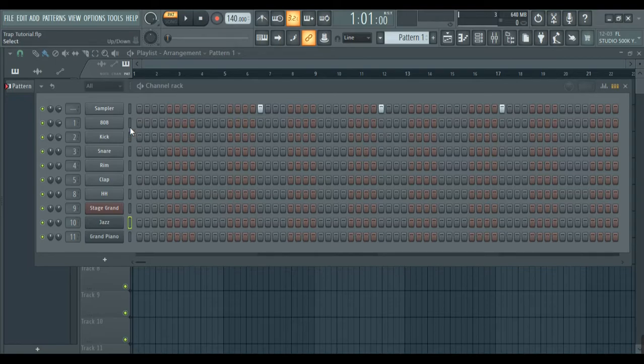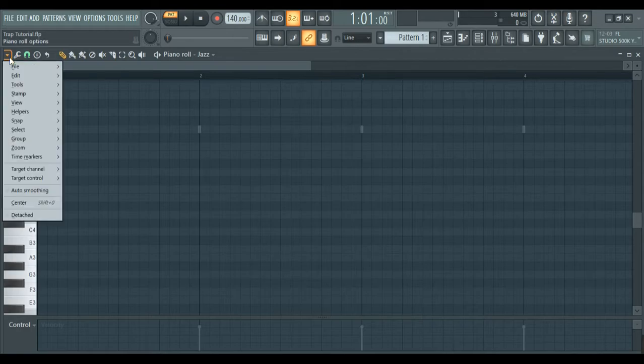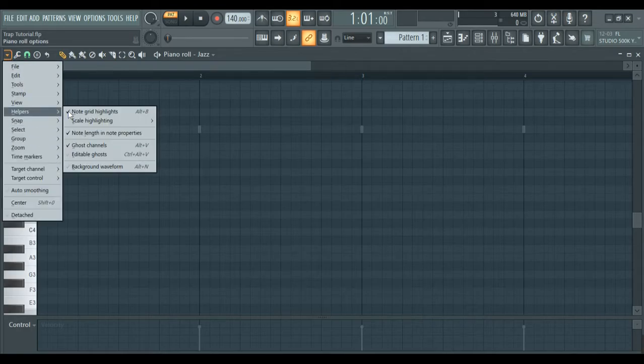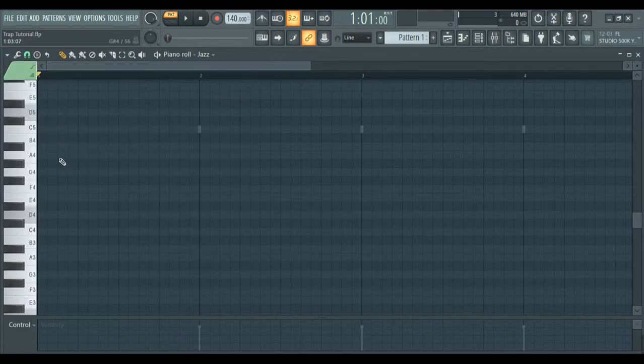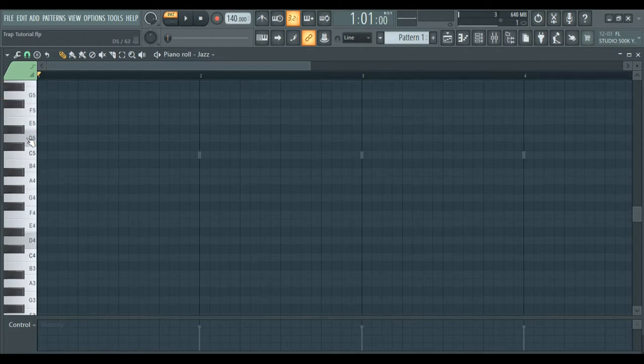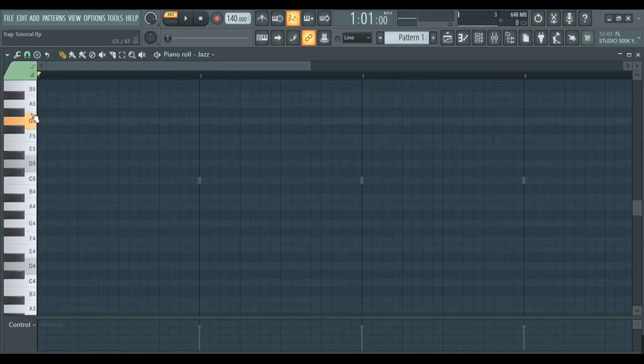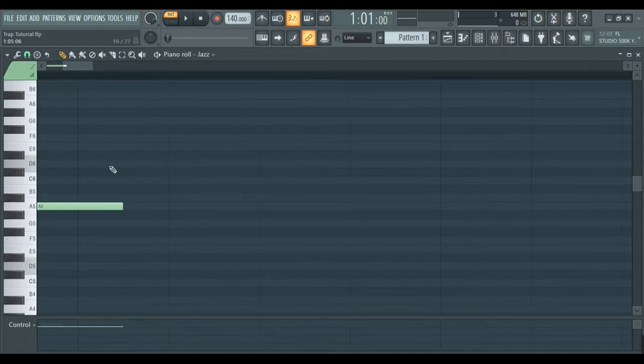So let's get started. I'm gonna go to the piano roll of the jazz guitar. I'll select helpers, scale highlighting, and I have D minor natural already selected. So let's go to the fifth octave, and I'll start making my melody, and I'll come back when I'm done.